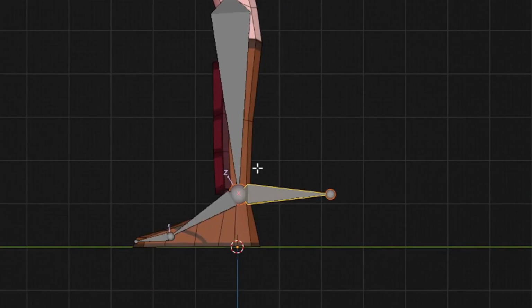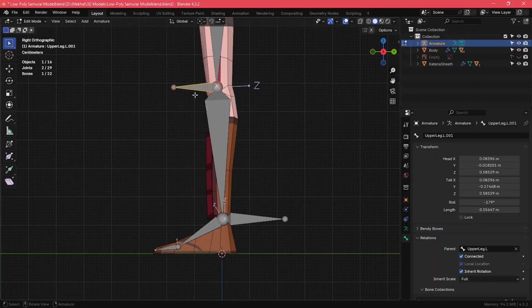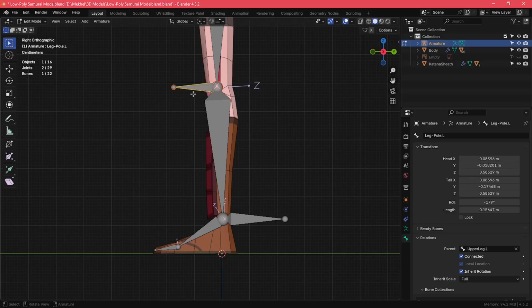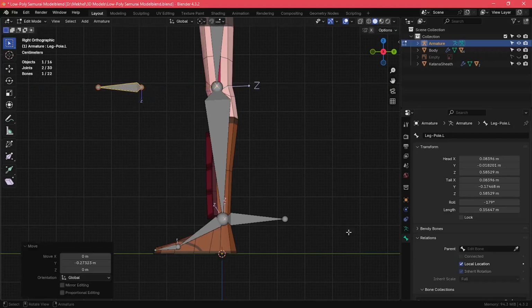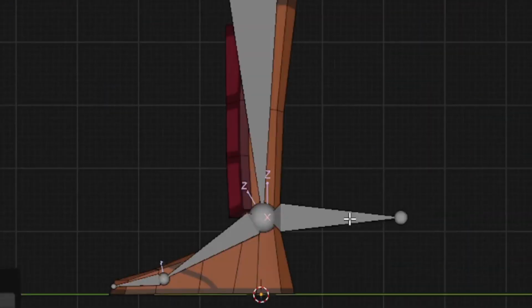Clear the bone's parents with Alt plus P, and then create another bone from the knee joint. This is going to be the pole target, and our joint is going to bend towards it. Drag it towards the direction you want your joint to bend, and also clear its parents. We'll later parent this pole target to the foot IK bone.